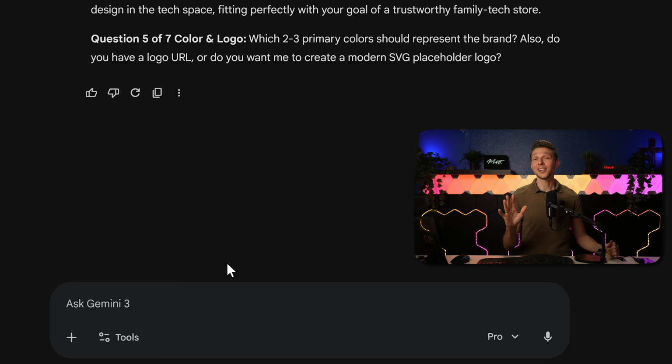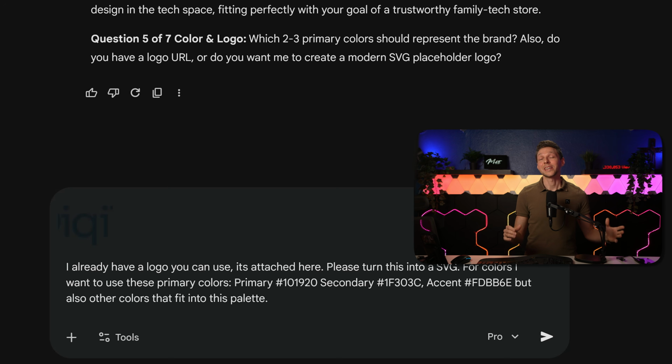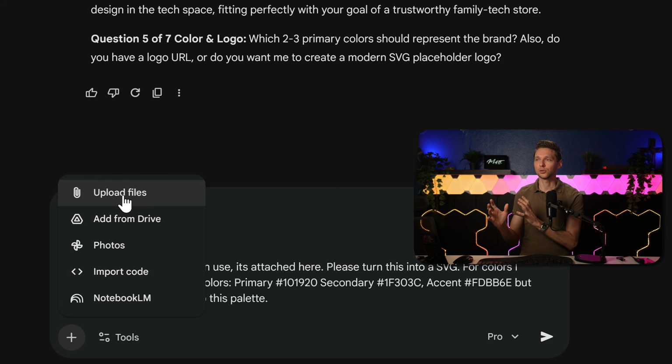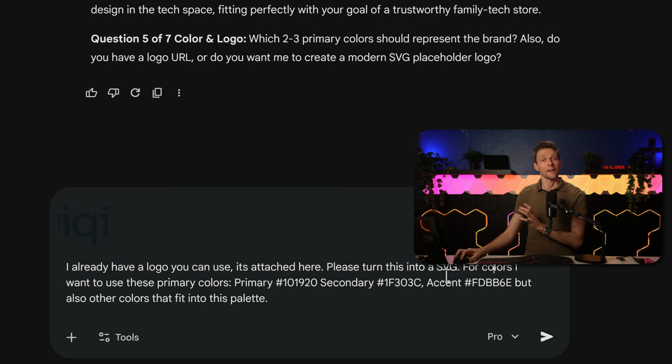Question number 5 is about colors and logo. If you already have a logo, you can upload it right now to Gemini or let Gemini create one for you. That's also pretty nice. If you already have a logo, like in this case, just press over here on this add file and upload your logo to Gemini.